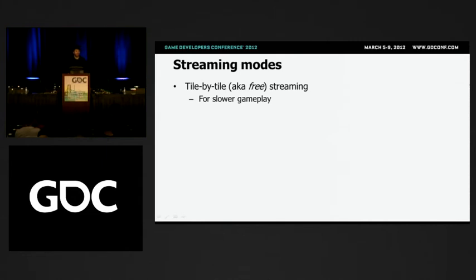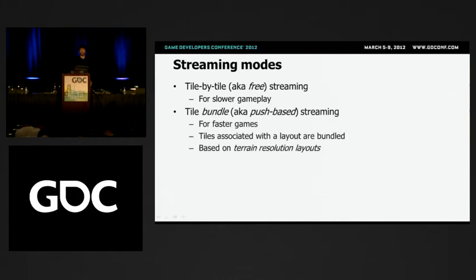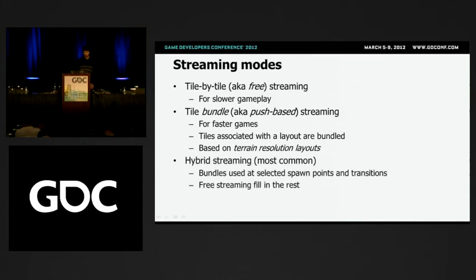In the engine, since it's a general purpose engine, we have many ways to stream stuff. The easiest one is tile by tile streaming. It works well for slow gameplay when there are not that many new tiles that you need to load every frame. We have bundle streaming, where we put a bunch of tiles together according to some rule and stream them with just one seek on the disk. And then we have hybrid streaming, which is most common. Then we use bundles to load the basic resolution and then add resolution using tile streaming.